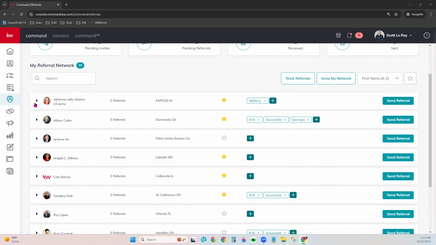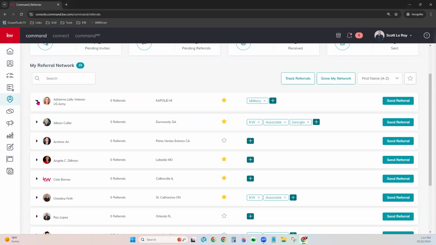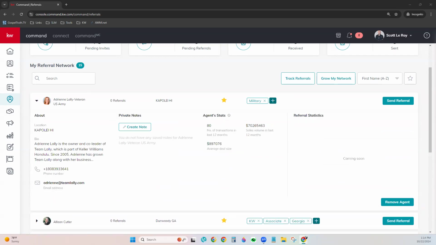You also can click this triangle right here to the left, and it will pop out information about that agent. This information is actually pulled from their referral profile, like the one we just went over for you. So you get to see the about information, including their bio and contact information. You can also add private notes in about this particular referral agent. You can see their stats, and their referral statistics are coming soon.